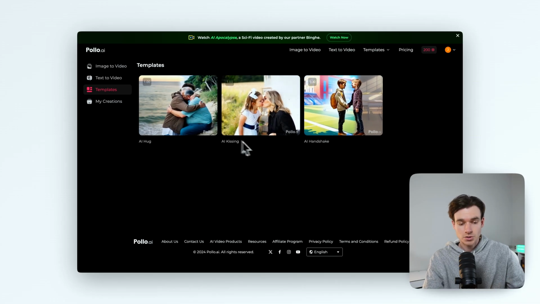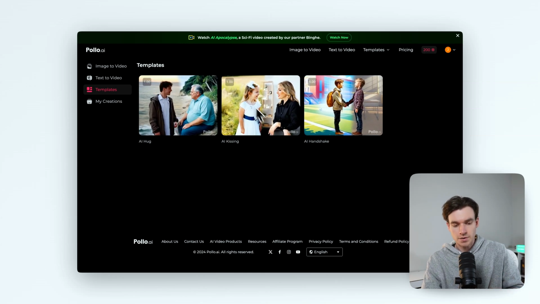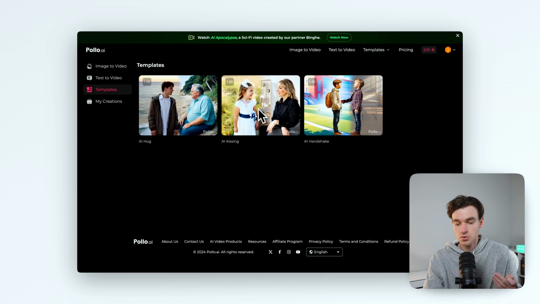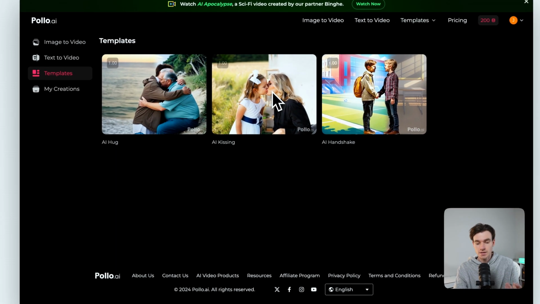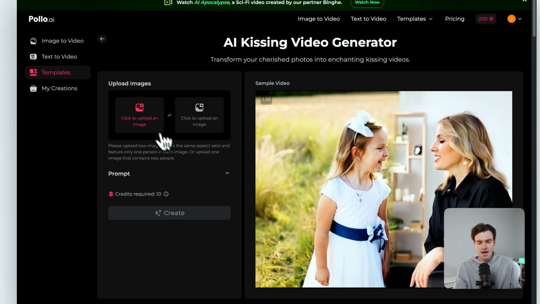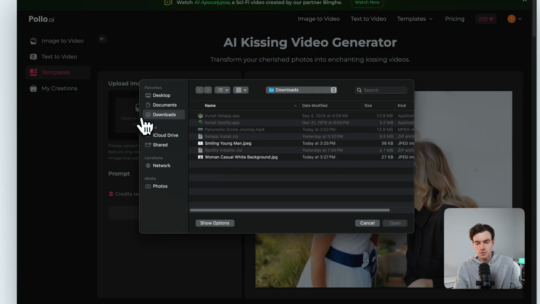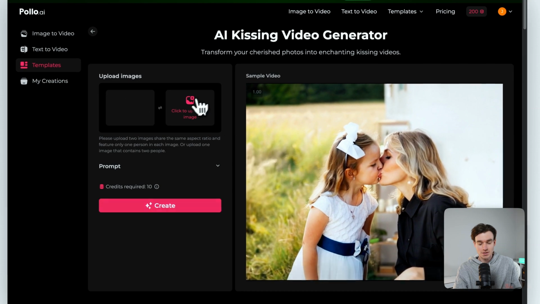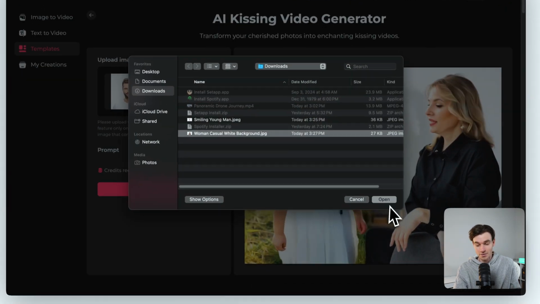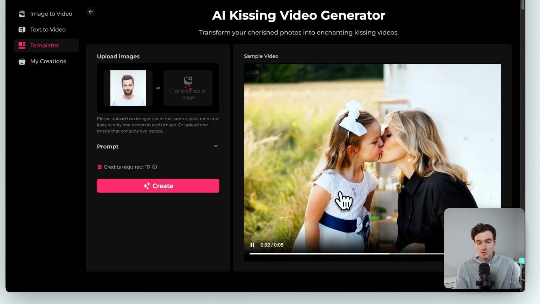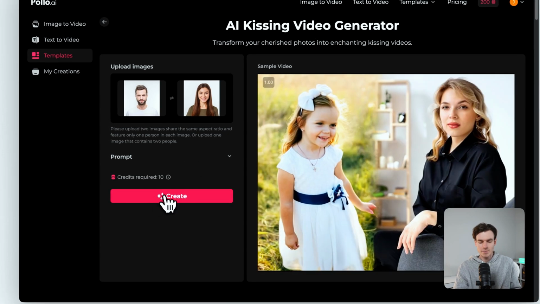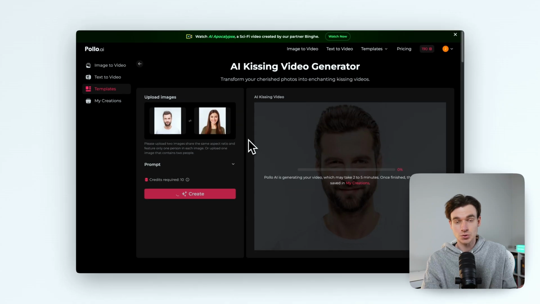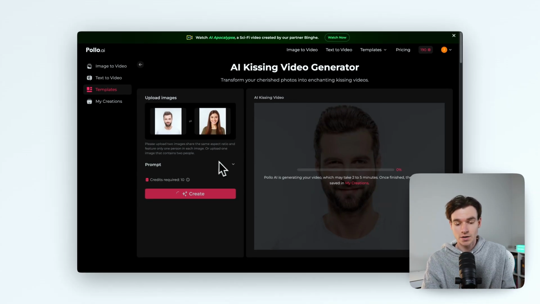Okay, now I also want to show you what it looks like when you generate using one of the templates built inside of Pollo. So what we're going to do is try the AI kissing template and see what happens. I pulled a few images off of Google just to experiment with this. I have no idea how this could possibly turn out well. I don't know, this seems amazing if this works. I can imagine that this would be pretty hard for the AI to accomplish from just two randomly sourced images, but we're going to see what happens.